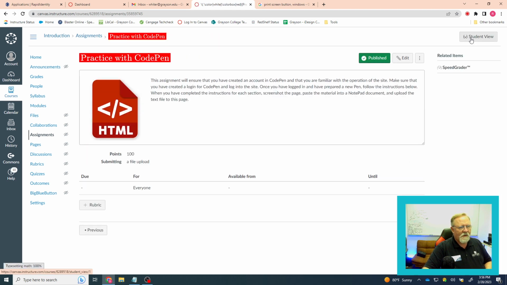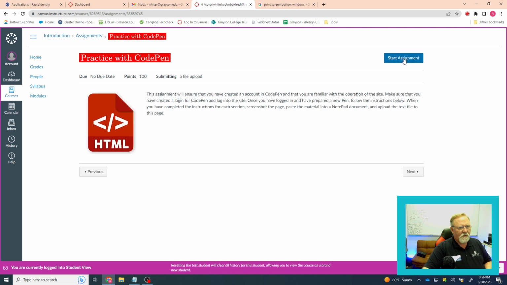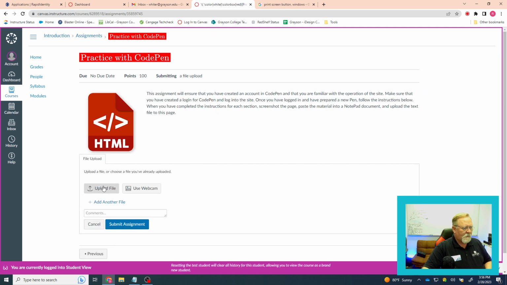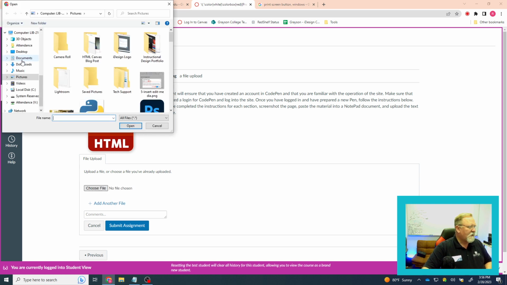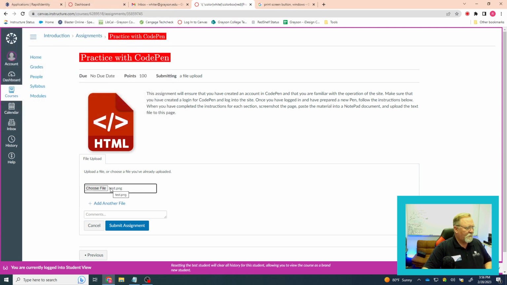Now that I've got it saved and I go back into Student View, here is the button that you're going to use to turn that in. You'll click Start Assignment, Upload File, Choose File, and you're going to browse to where we saved those. You can pick either a document or a PNG, it doesn't matter. When you click on that, it's going to upload it to the web page. Now if you hit Submit Assignment, it will turn it in. I'm not going to turn that in because I'm not ready to. Actually, I can. Let's go ahead and hit submit.